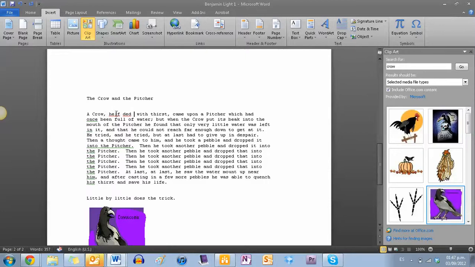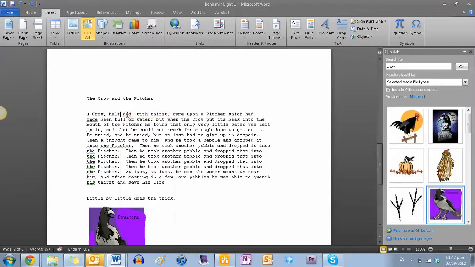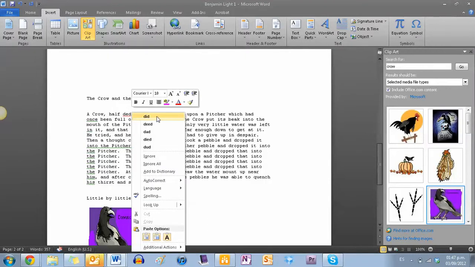Well, now I've spelled half dead, but it has these little red squigglies under there. Well, I wonder what that means. Oh, I've misspelled it. So red squigglies mean I misspelled it, and then it gives me these options. Okay, so I'm going to click on half because that's what I want, and right click on DED.